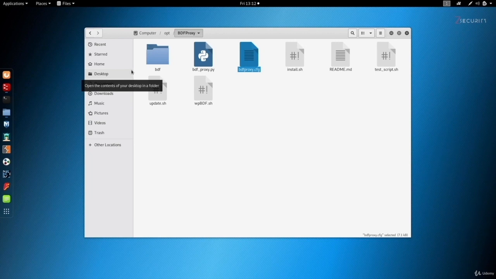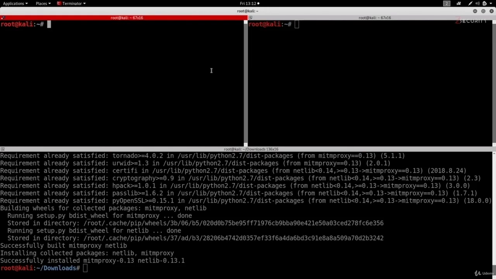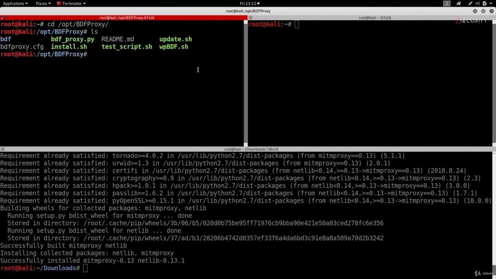So keep in mind, the tool is installed in opt/bdf-proxy. And the program that runs the tool is this file right here, bdf_proxy.py. Therefore, we're going to go to our terminal. We're going to navigate to where the tool is installed. So we're going to do cd /opt/bdf-proxy. I'm going to hit enter. And if I do a quick ls, you'll see we have the program file in here.